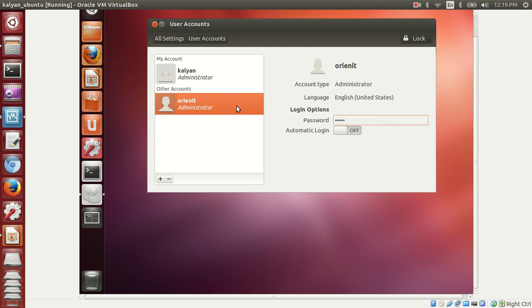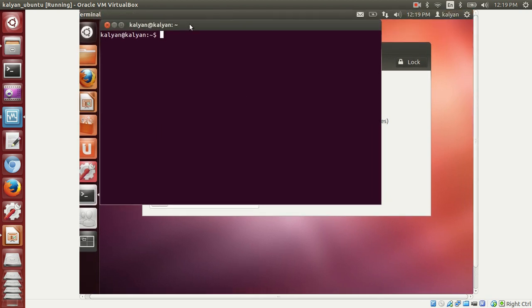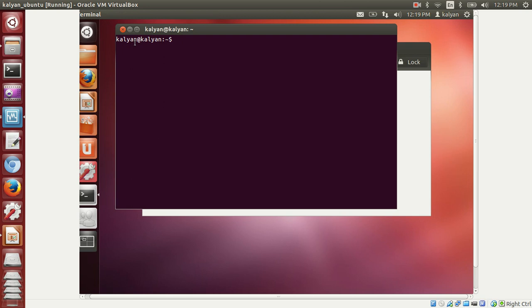You can do the same thing from the command line also. So how do you set the password for the user? First click on the terminal, and it will open a terminal for you. The current username for me is ORIENIT and the host name is ORIENIT. First you need to give the command sudo su to become a super user. It will ask for the current user password, so provide it. Then you are the root user.